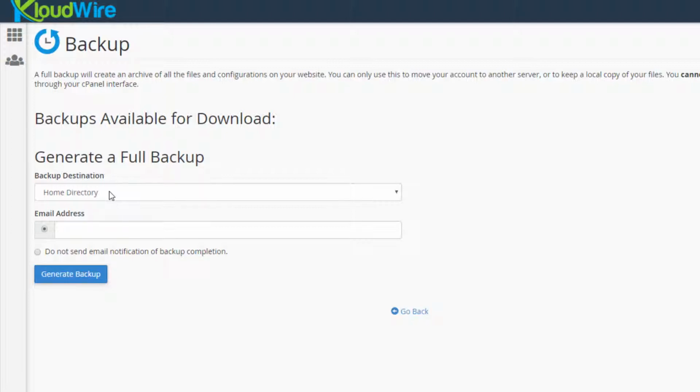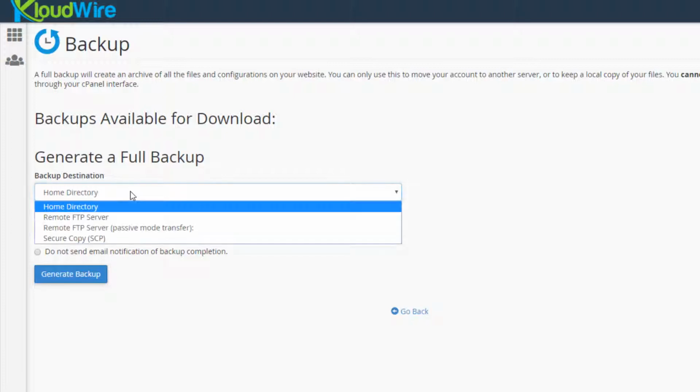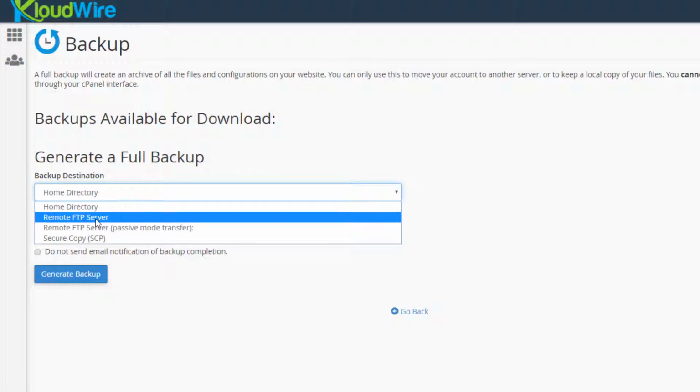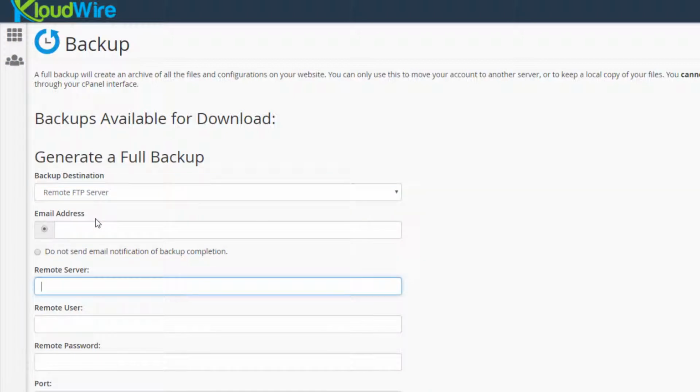You can also have the system send you an email when the backup's complete, because if you have a big website, it could take a while to complete that backup. Another way to use this is rather than store the backup on your existing hosting account, you could actually send it to another server if you have the FTP access to that server. And if you do, you'd need the IP address and the username and password and all that stuff that you would use to connect to an FTP server.